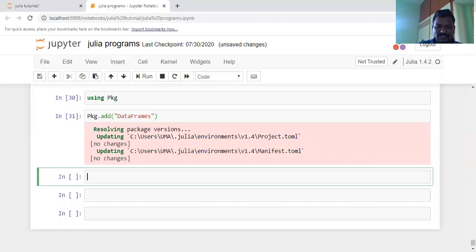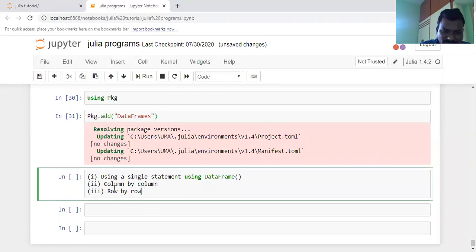The next important thing is creating a new data frame. How can you create a new data frame? It is done in three ways: using a single statement, then column by column, and then row by row. With the help of a single statement, you will create the data frame.